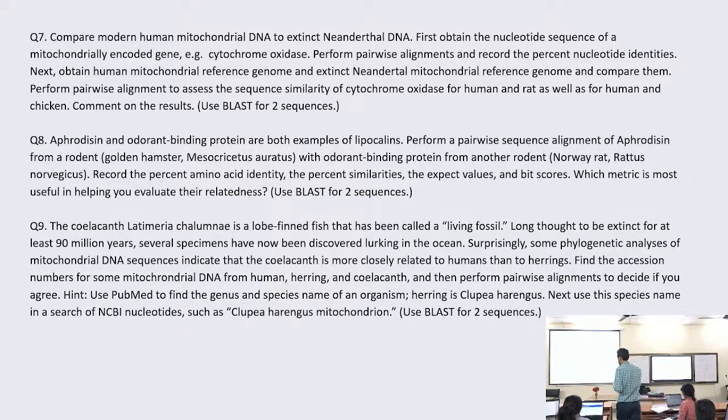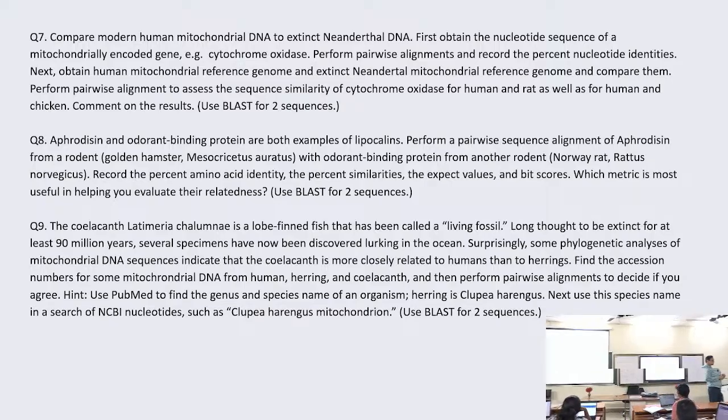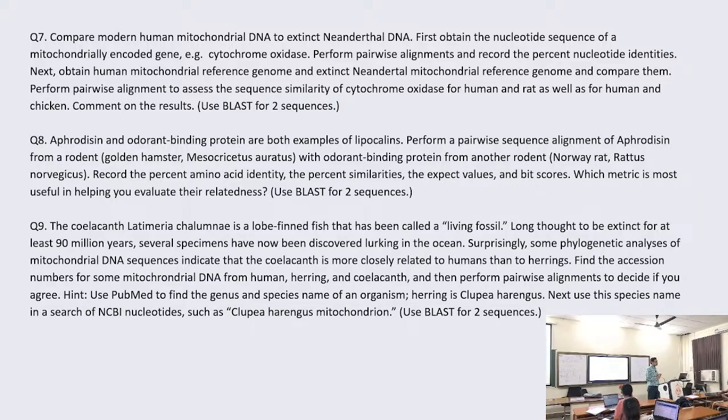Because the question is whether coelacanth is closely related to human than to herring, you have to compare coelacanth with human and coelacanth with herring. Then you would be able to conclude which one is more closely related. So make sure that you do that. Okay, so your answer is also the same. Is coelacanth more closely related to herring or to human? Human. Oh, you are still working. Okay.